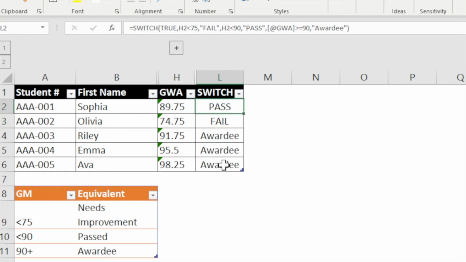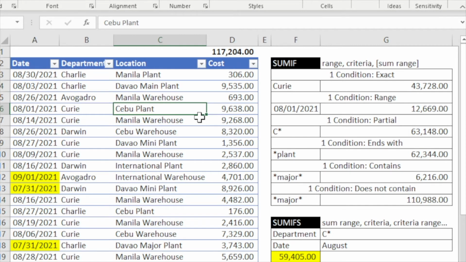Since we're talking about the IFS family, hindi tayo mag-stop lang sa IF and IFS or sa SWITCH. We will go and proceed to the different numerical calculations naman. So before we proceed, I would like to describe muna yung ating table here. So ito yung ating raw data. We have the date, the department, location, and cost natin.